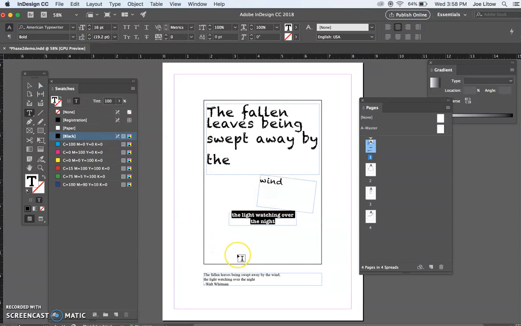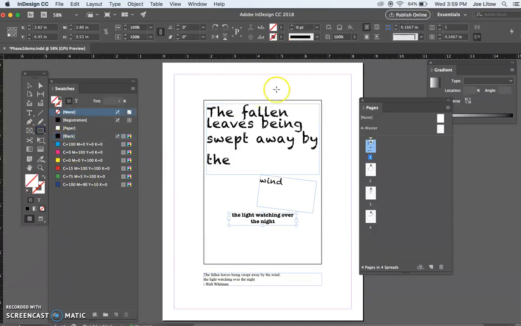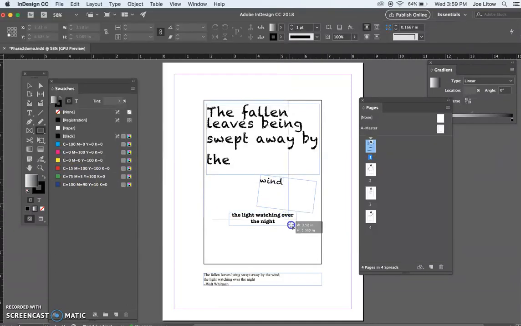Once you've chosen a font, you can work with the weight of the font so that you can get the effect that you might want. So the light watching over the night, and I've already raised it to 16 points. So let's see if we can further amplify this and learn a few more techniques. First of all, let's make the background. I'm going to draw a box over the entire frame, like that.